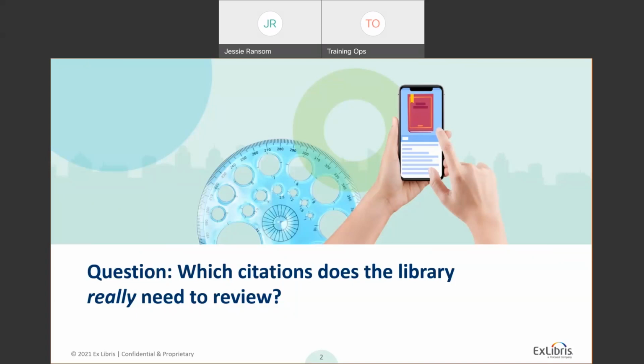Either way, I think this is a question you should ask within your library on a somewhat regular basis, maybe yearly or every few years. Do we really need to do this specific piece? And also, why are we doing this specific piece? So this will be something for you to do. This is your homework, I guess, after the session.